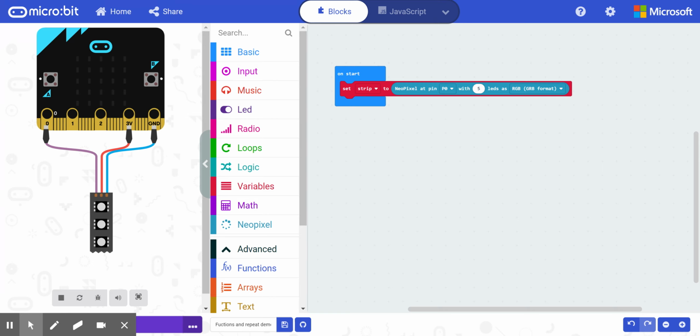Hello, today I'm going to teach you how to use functions and repeat loops to help you maximize your code for writing LED animations. So already I've set up NeoPixels, I've added an extension into the library, and I've set up a strip with pin 0, 5 LEDs in the RGB format that you have to do.